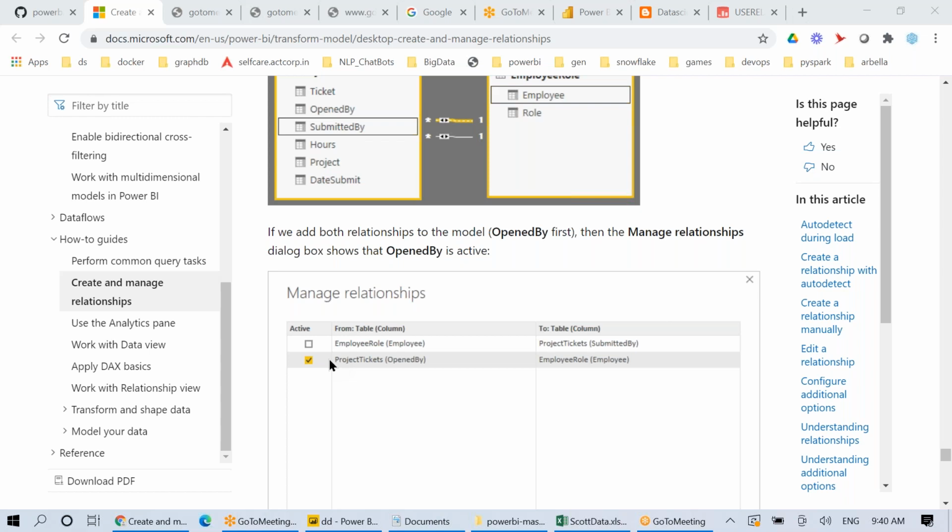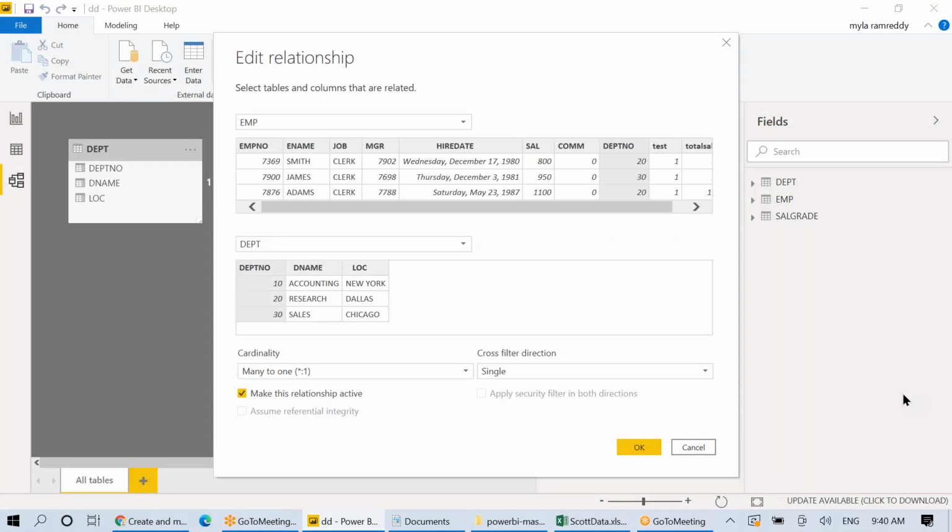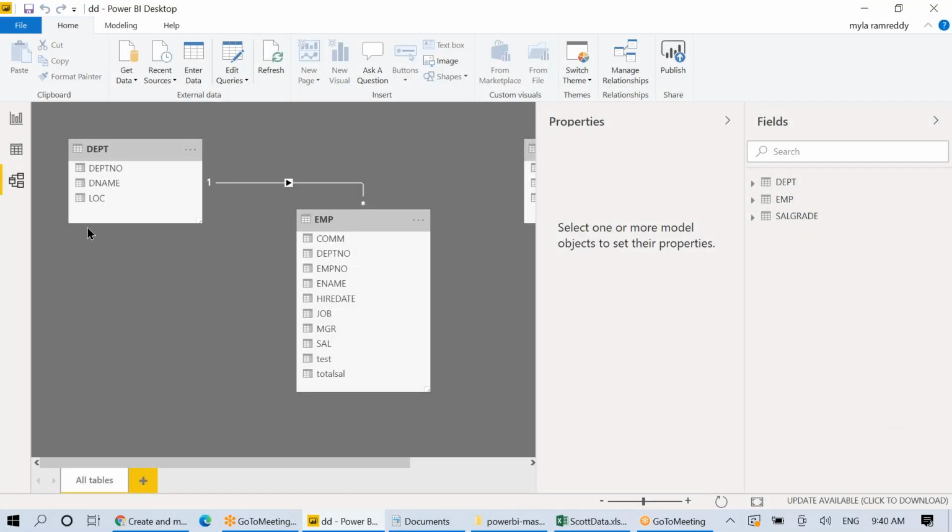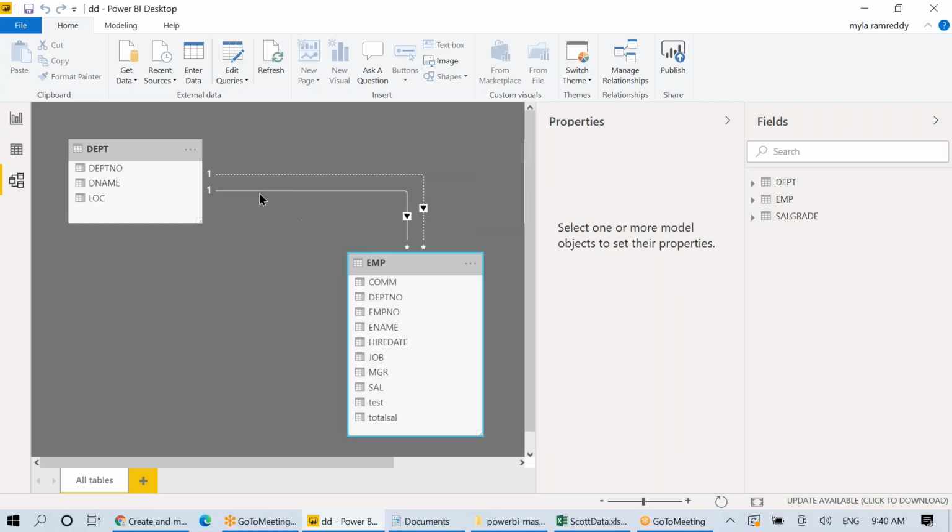For example, if you go here, let us say I am trying to take only location and drag and drop onto the job. Then I got one more thing here. What is the difference we are seeing between these two lines? One is a dotted line, one is a thick line, right? If you see carefully, double click on this one.